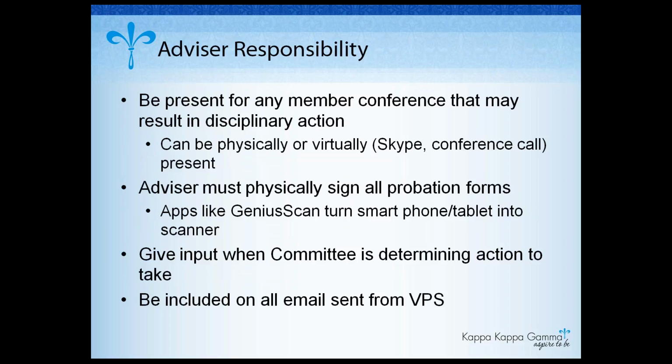So it is really important for advisors to be present for any conference that may result in disciplinary action, even a warning. So I know that we do have advisors that might not be in the same town as their chapters, and they are advising from afar. So you are more than welcome to virtually be present in the conference. So that's Skype or conference call or FaceTime or whatever method is easiest for all of y'all involved. But there's a lot of reasons why we want the advisors to be present.